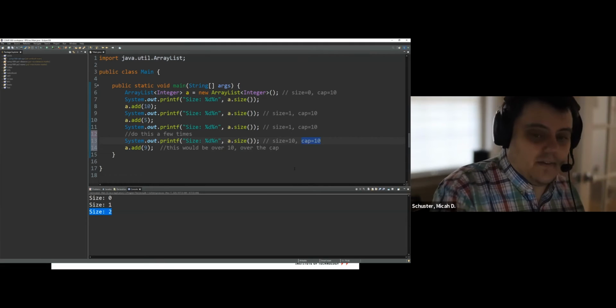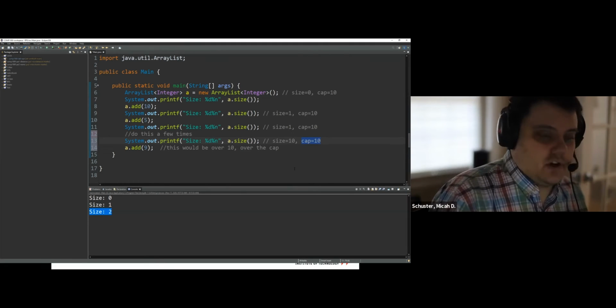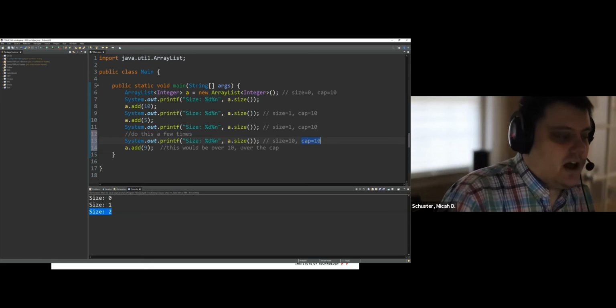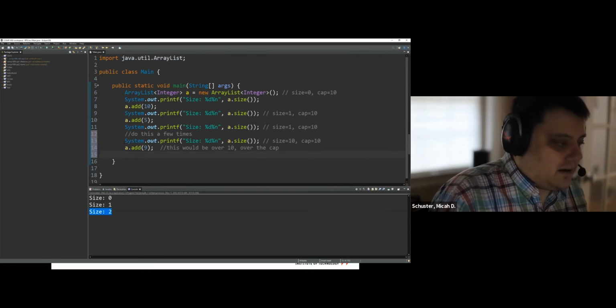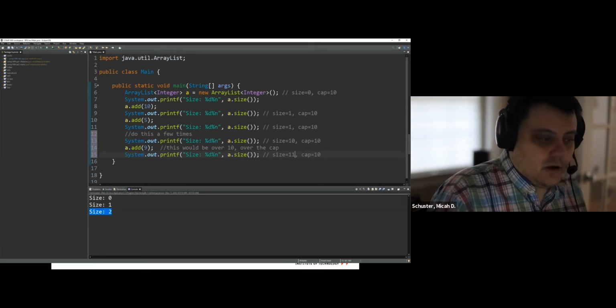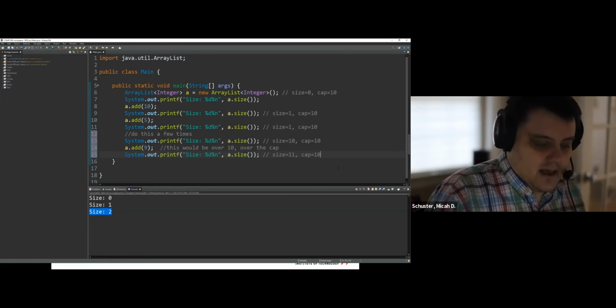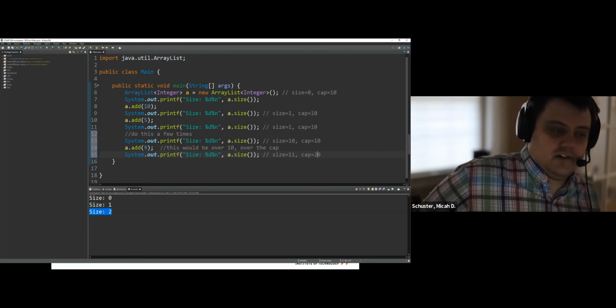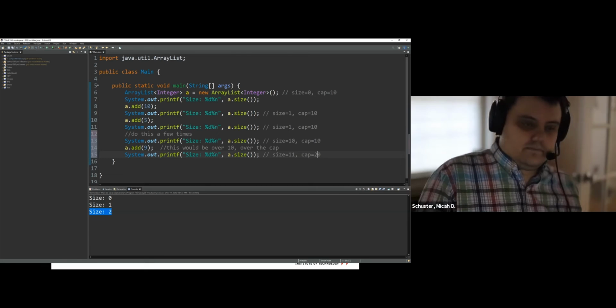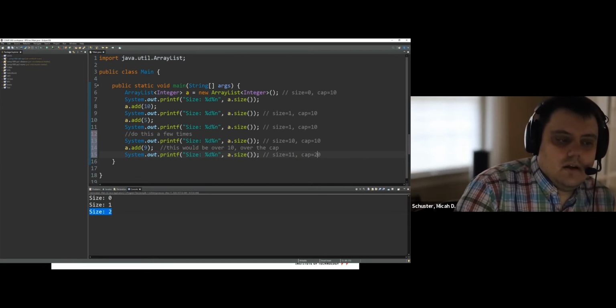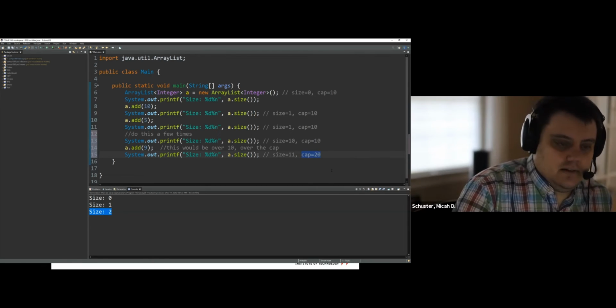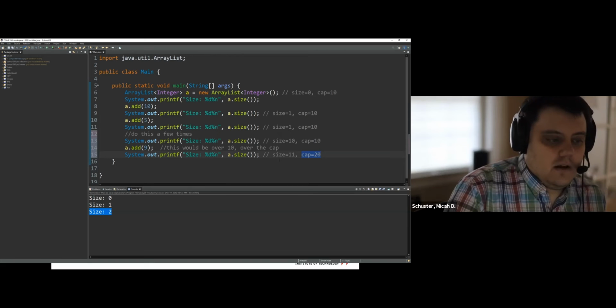On the next slide in the presentation, I'm going to show you the outline of how this works. What'll happen is that the size will go up to 11 because I add an 11th element, and the capacity will change to 20. So I'm going to show you how this happens in just a second. And then that continues on.